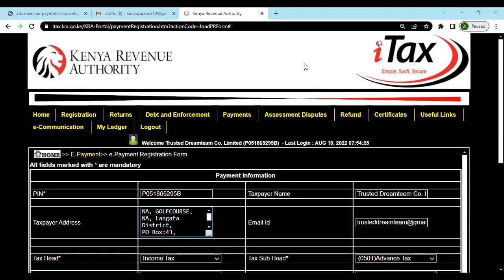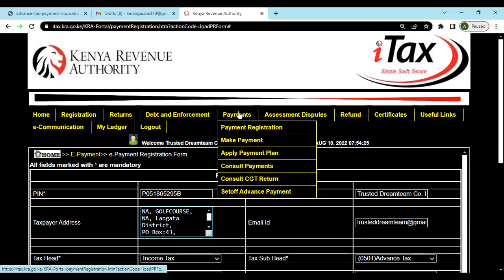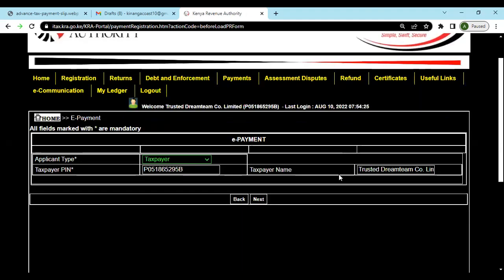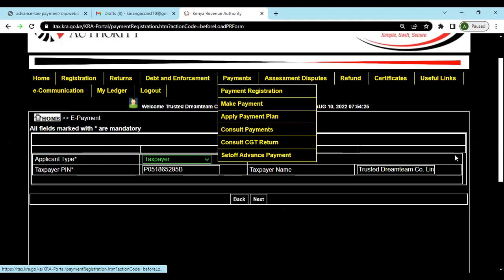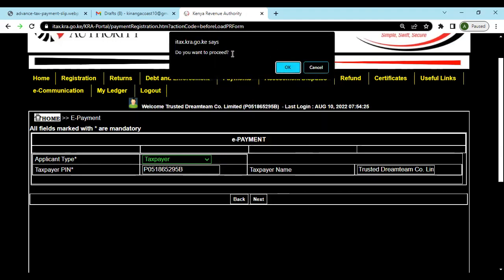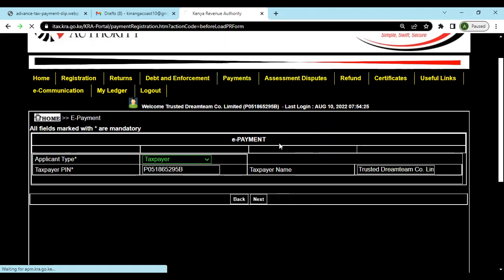Yeah, now I can see it. Now you can see. So the same way, you come to payment registration. Same way, that's the same procedure. You come to that way. So let's wait. So you go to next. After payment registration, this is what you get. You click next. You say, do you want to proceed? You say yes.